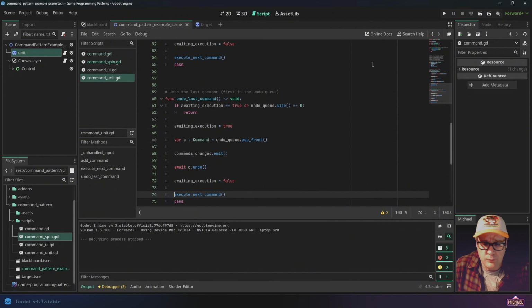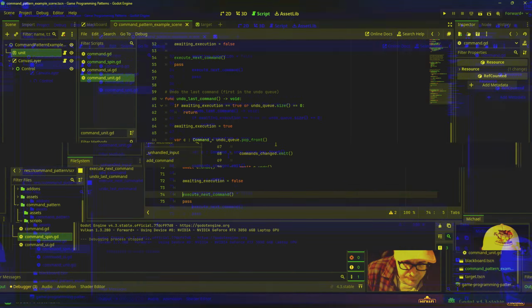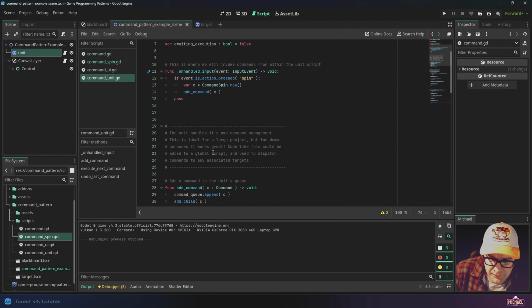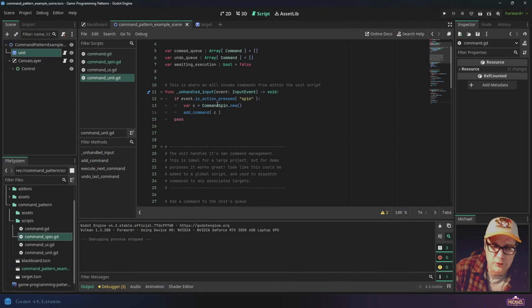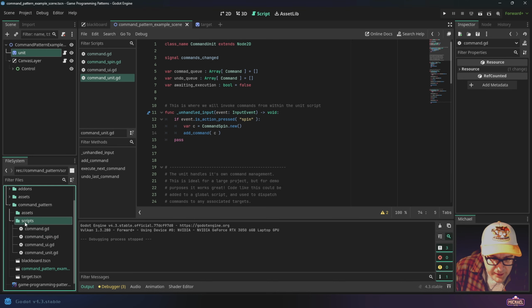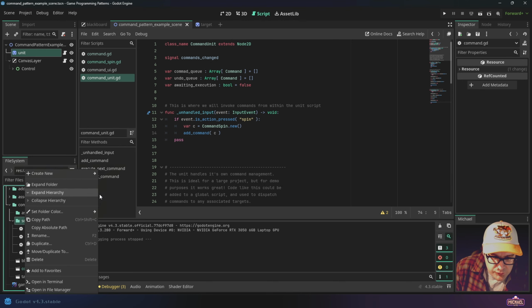Now, obviously, however you manage the code for the undo depends on what you want to undo. It doesn't have to do the reverse action, but in the case of the spin, it's fun. Okay, so there we go. We've got our first command. Let's go ahead and build a new command. So let's go ahead into our scripts and let's create a new script.